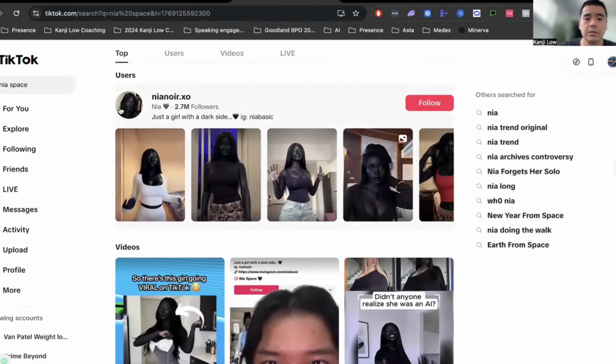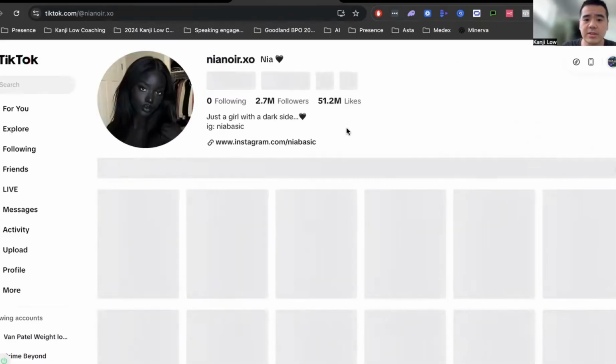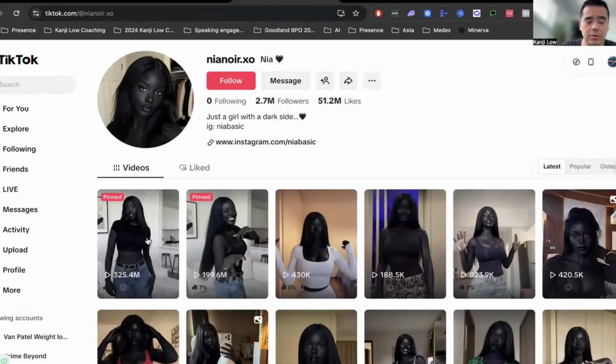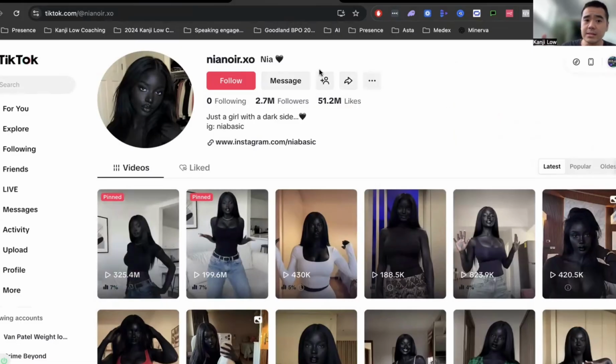So this lady here, she's AI. She's not real. Obviously, you can see the skin tone is really dark, but you can see she's got 2.7 million followers. And her top viewed post is 325.4 million. So that's the potential that you have in regards to creating these AI influencers. I know people do want real people as well, but with AI influencers, it's just easier because you don't actually have to be on camera, and it doesn't have to be dancing videos. It could be anything else, but the possibility is there.